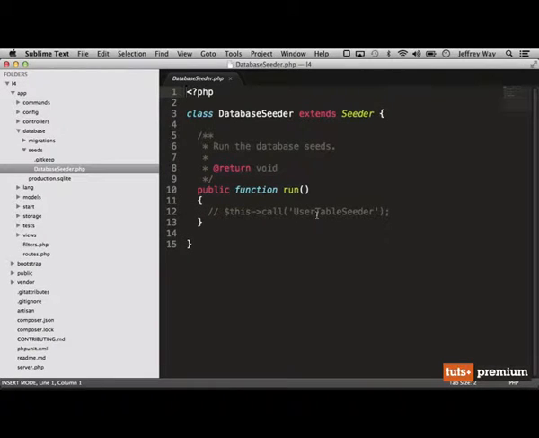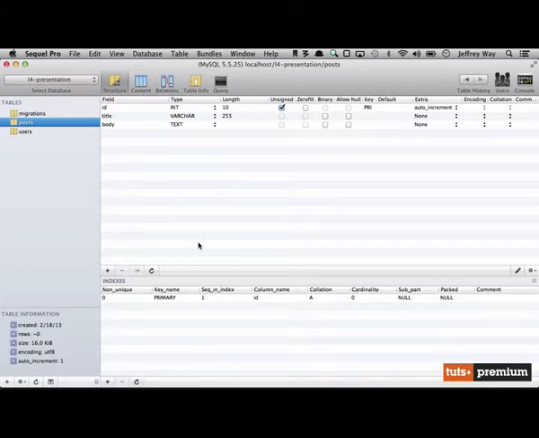So this database seeder, of course, is provided out of the box, and you can see it has a run method, and this will be responsible for running all of your seeds. So let's review the workflow for seeding this post table that we created in the previous lesson.